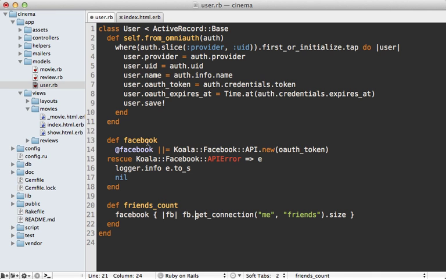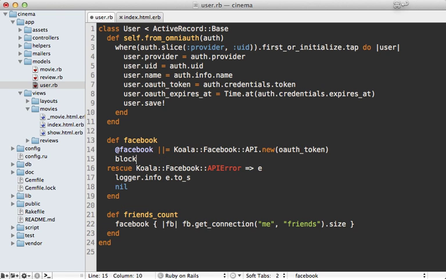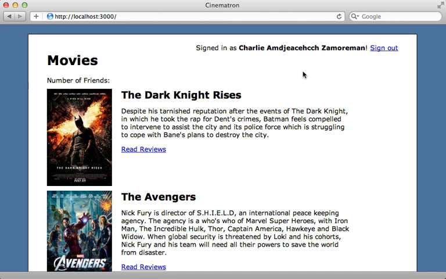So this way it can happen within this Facebook method if a block is given. Then it yields to the block and passes that Facebook object. Otherwise, it's just going to pass the Facebook object back. So this way, the actual block will be triggered from within this method, which will catch the exception here. So now reloading the page, and it still has the same functionality, maybe just a little cleaner.